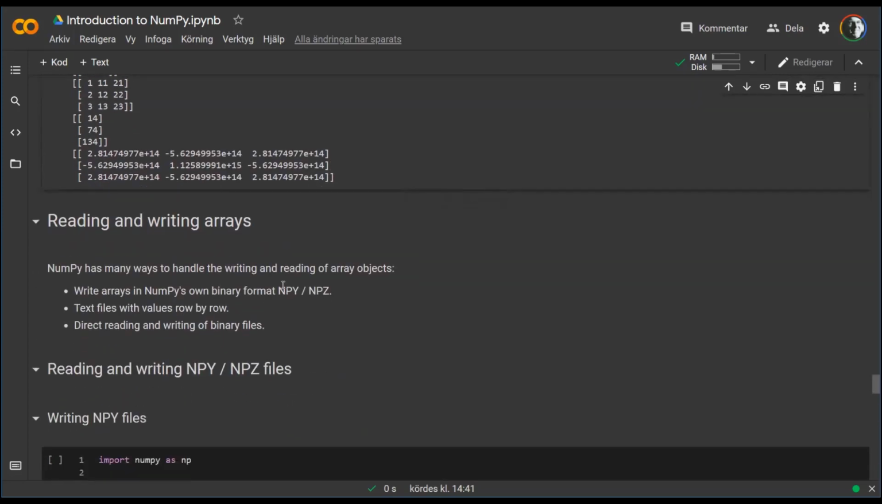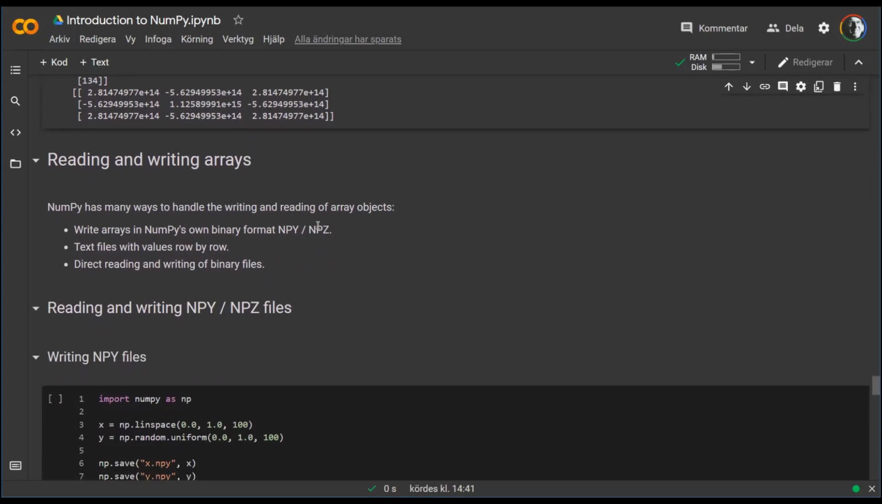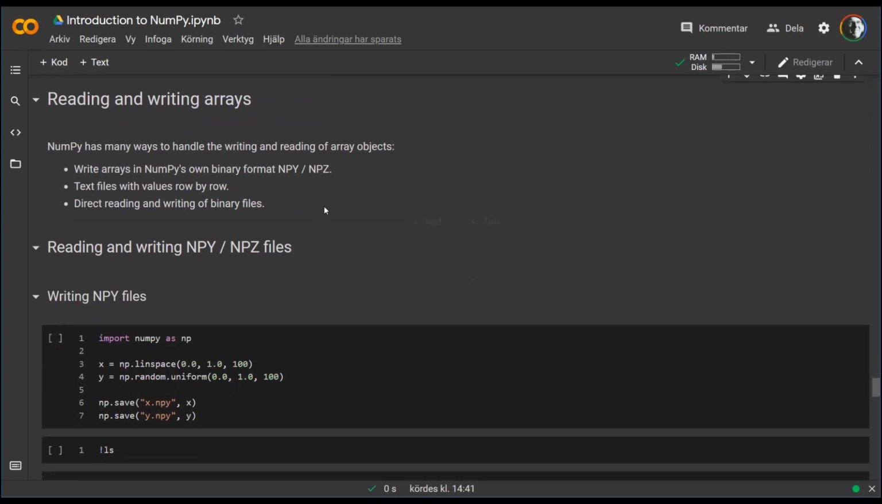So finally, there is also the need to be able to read and write these arrays to disk. And there are multiple ways of doing this. There is a special binary format called NPY and NPZ that is built into this. You can do text files row by row, and you can also use direct reading and writing of binary files.